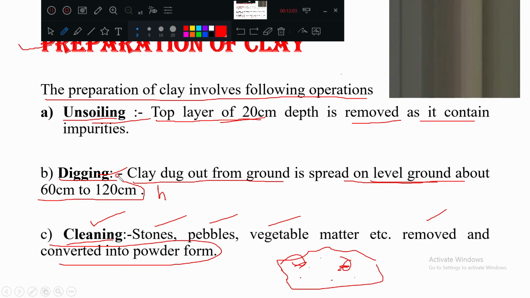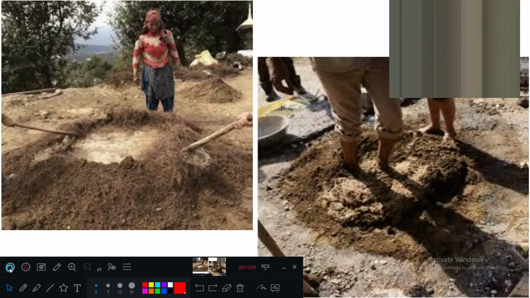So those are the first three steps, still some more steps are there. We'll see unsoiling, digging, cleaning. So in this photo, you can easily see they have removed the earth and they have kept it spread on the level ground. So they are doing what? Cleaning, digging. Okay, those procedures have been completed here.